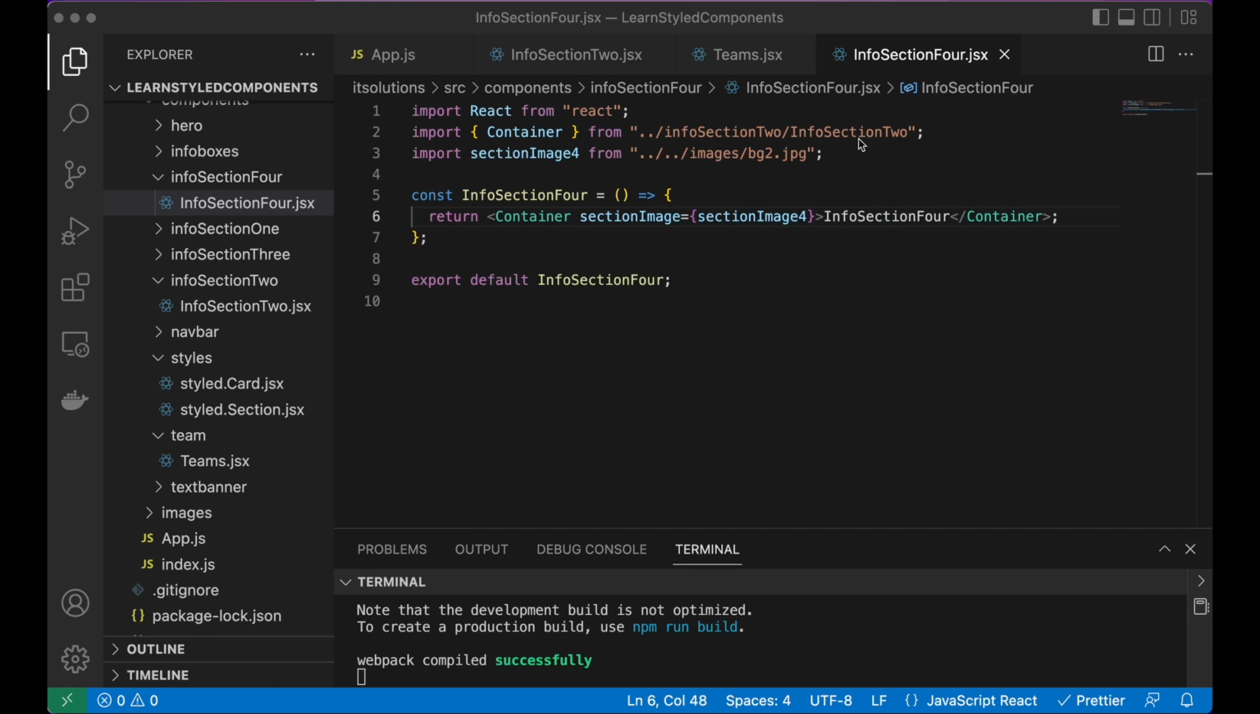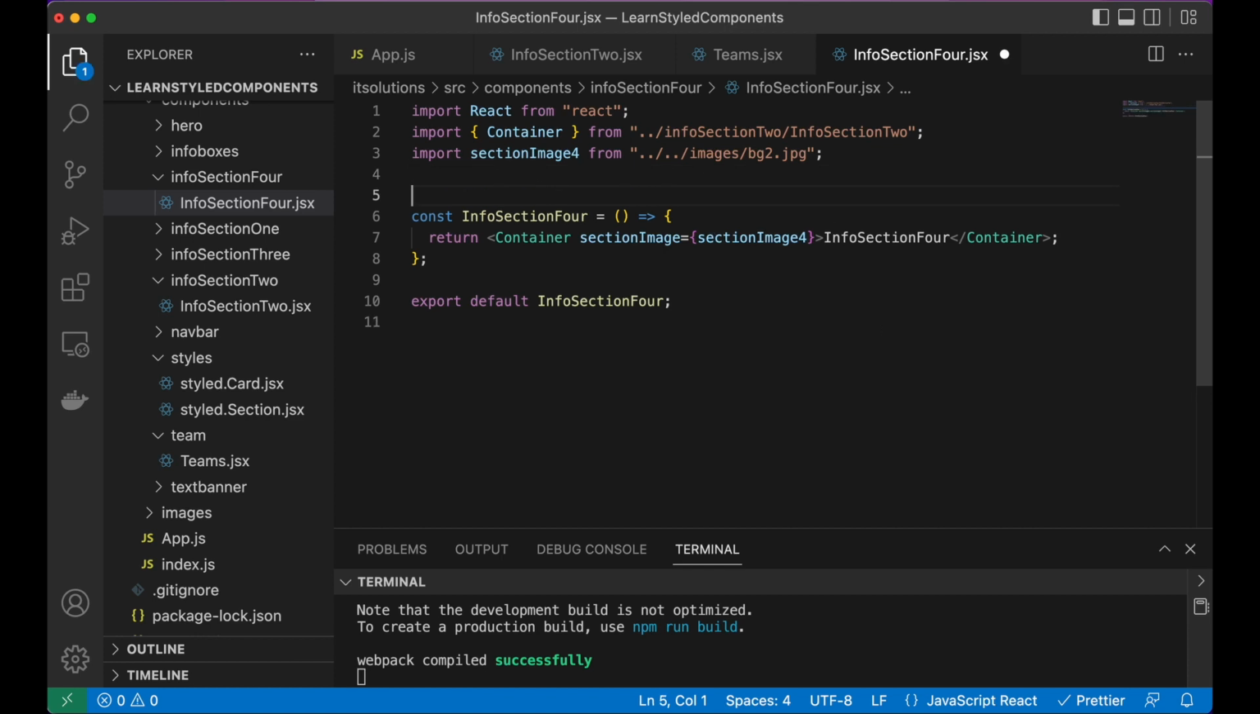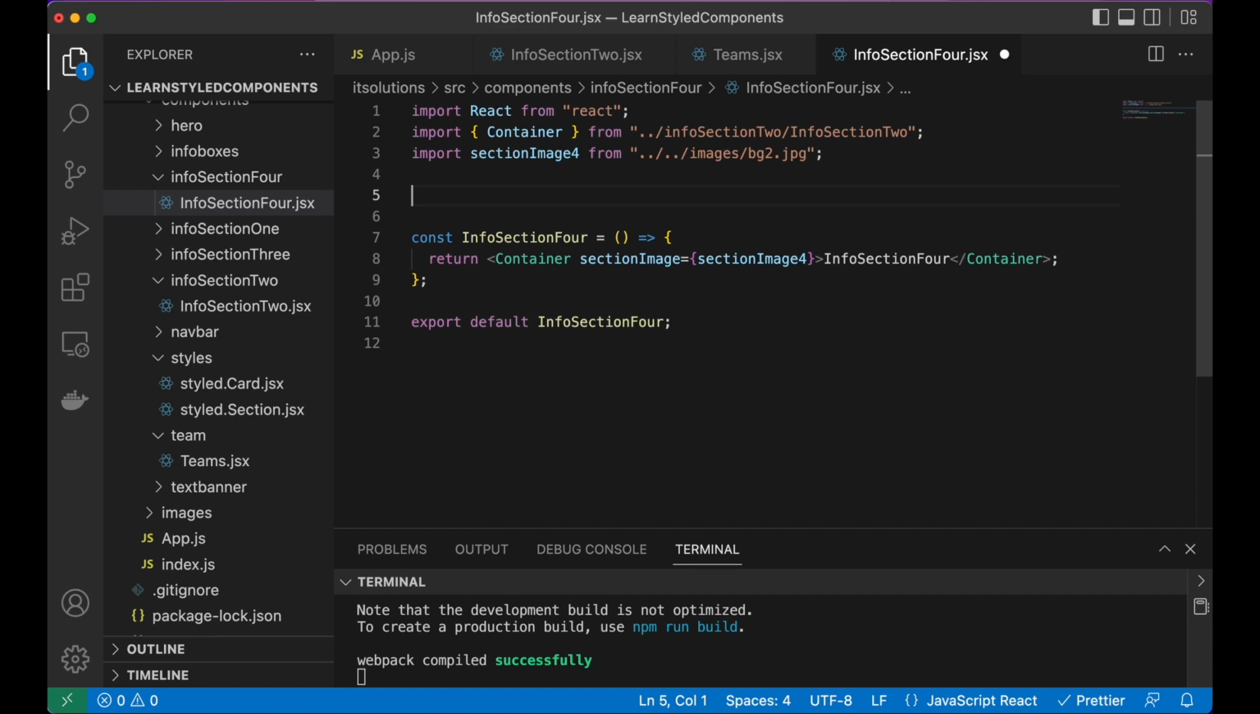Perfect. Now let's go ahead and take care of this card here. So first of all, here I'll create a wrapper for this. So here I'll say const, but I can call this also a card because there will be like some cards here.